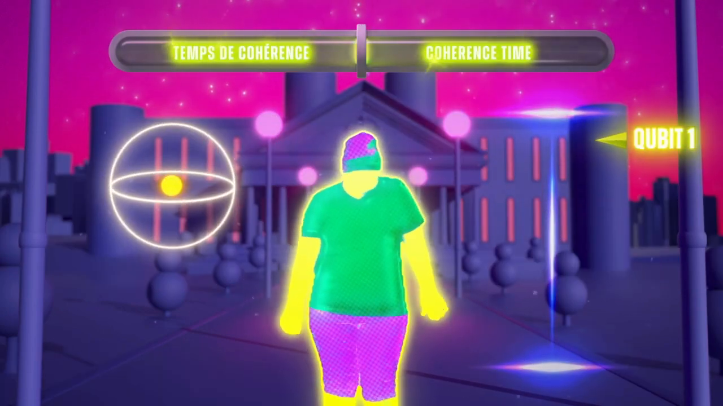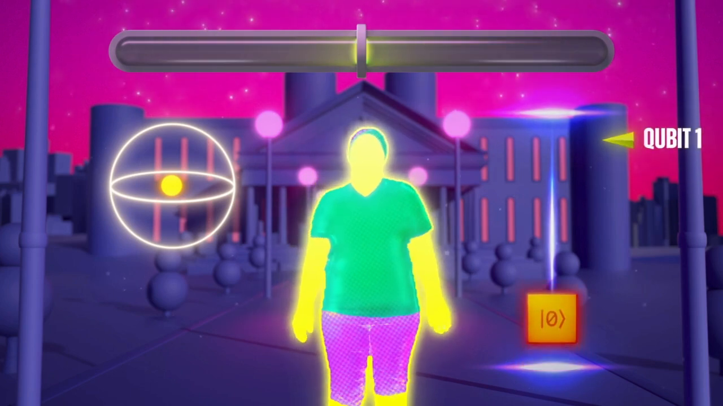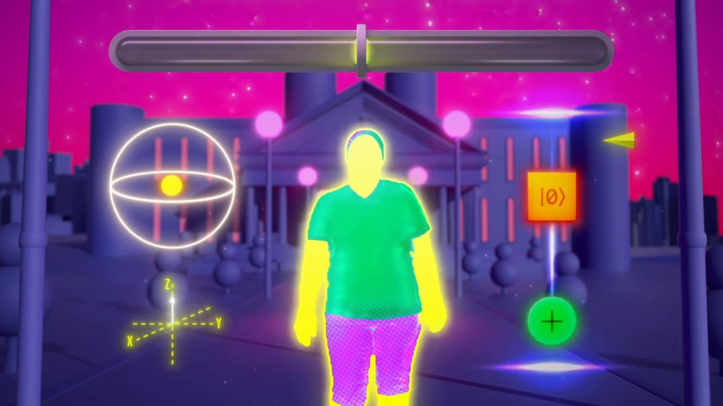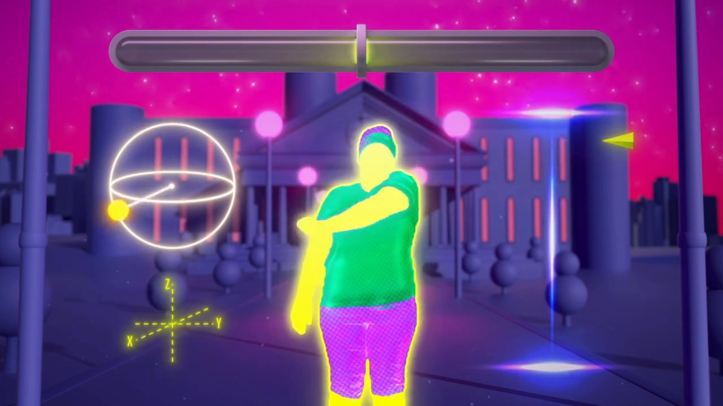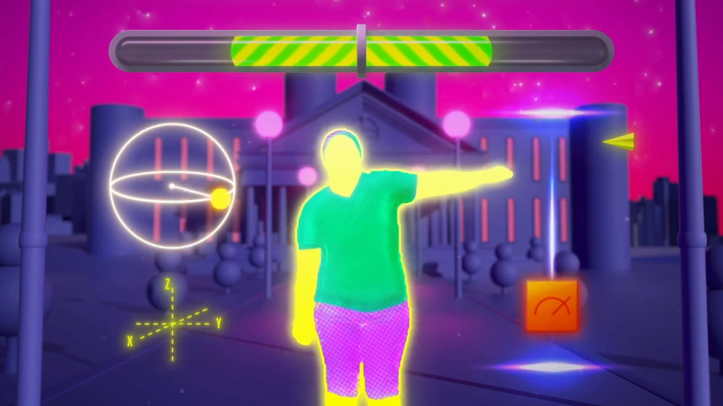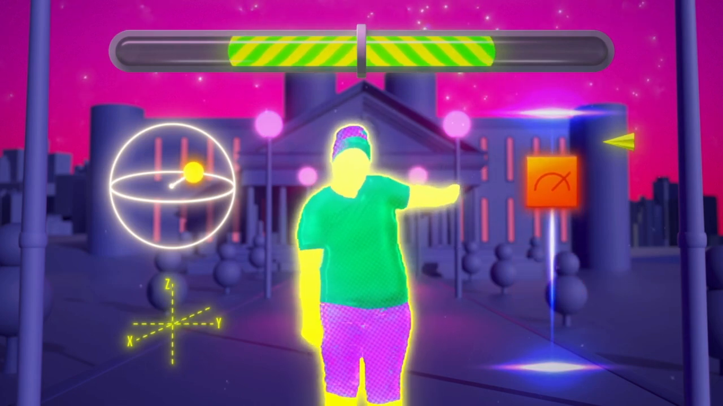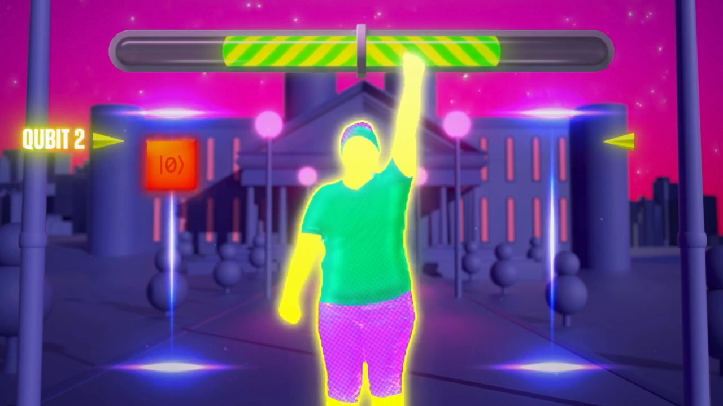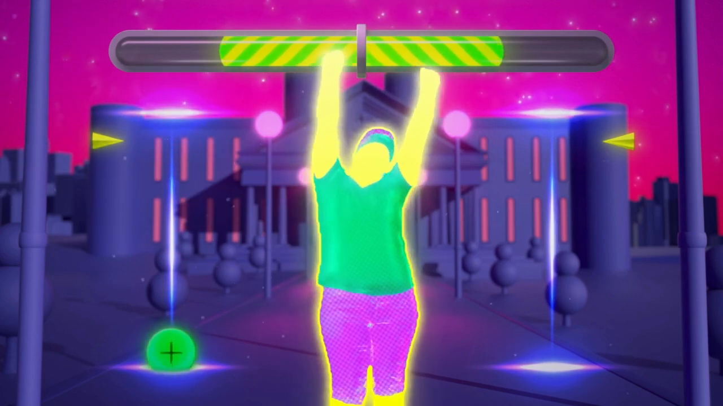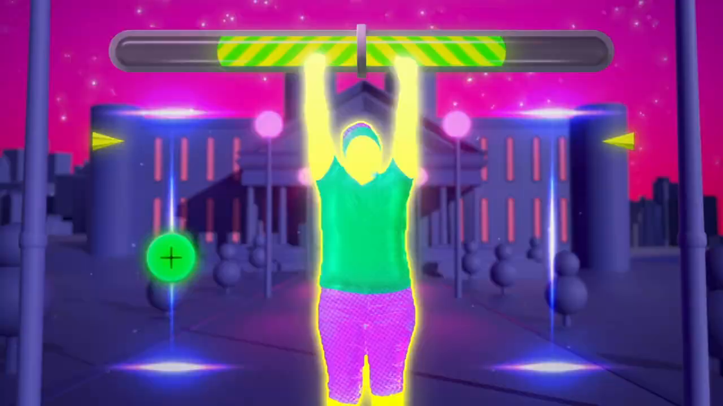Then the choreography starts and we do those movements with our right arm. It helps to instruct the class to follow the dancing character as if they were looking at themselves in a mirror. The difficulty increases gradually in the tutorial with increasing speed, but also with the addition of the other arm, meaning each person can make a two-qubit dance.